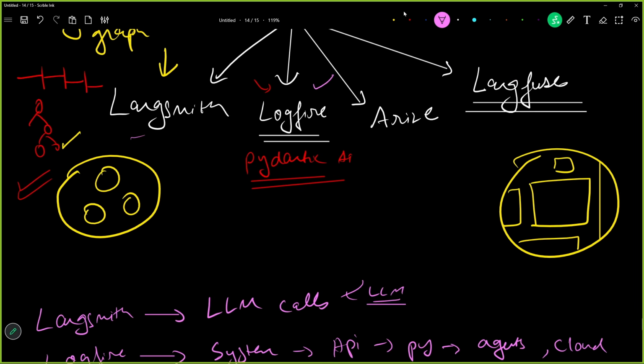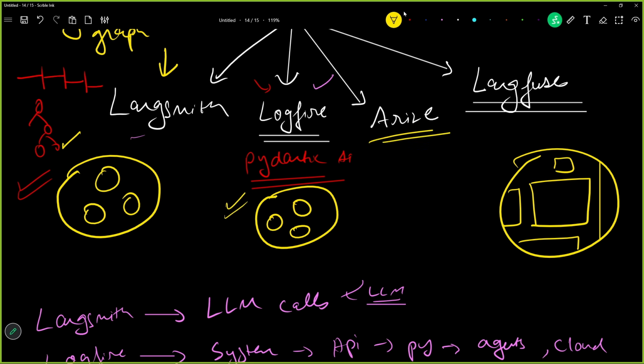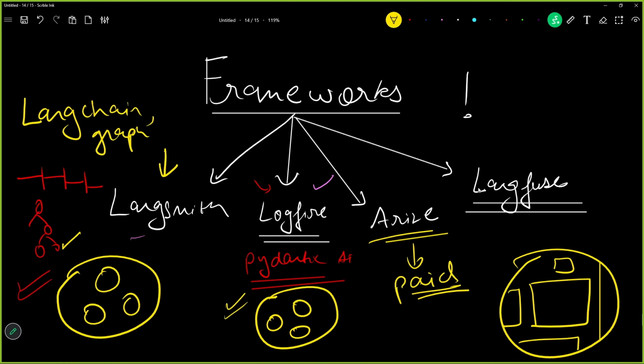Now Logfire is a part of the Pydantic community. In Pydantic, we have three communities. One is Pydantic validation, one is Pydantic AI, and one is Pydantic Logfire. So it is recommended that whenever you are building anything with Pydantic AI, any kind of AI agents, go for Pydantic Logfire, right? Similarly, we have Arize, which is a paid source for observing your large language model, right? I will go for that as well.